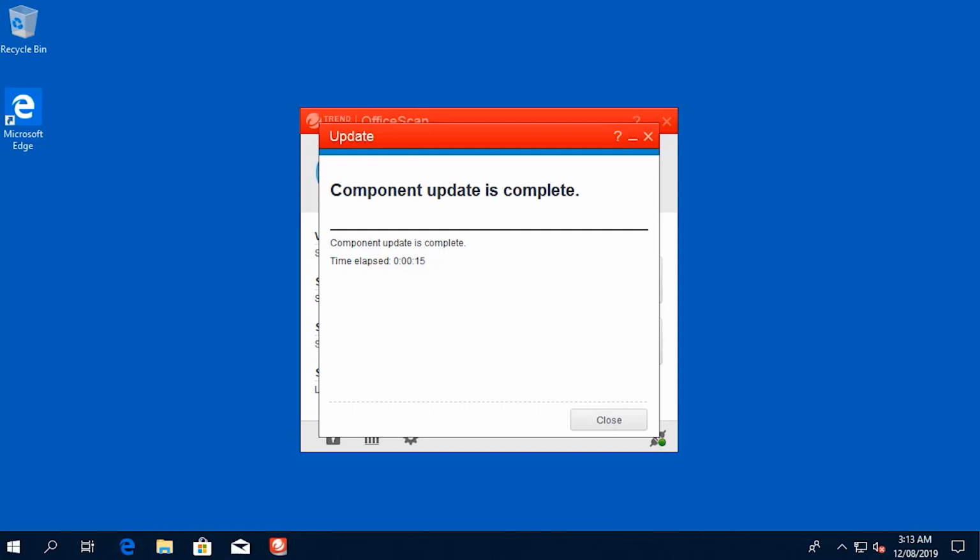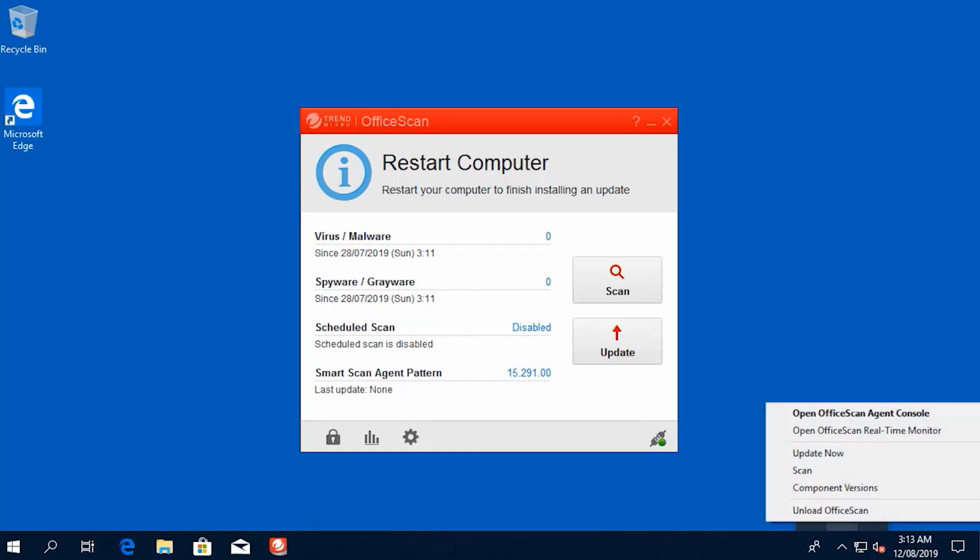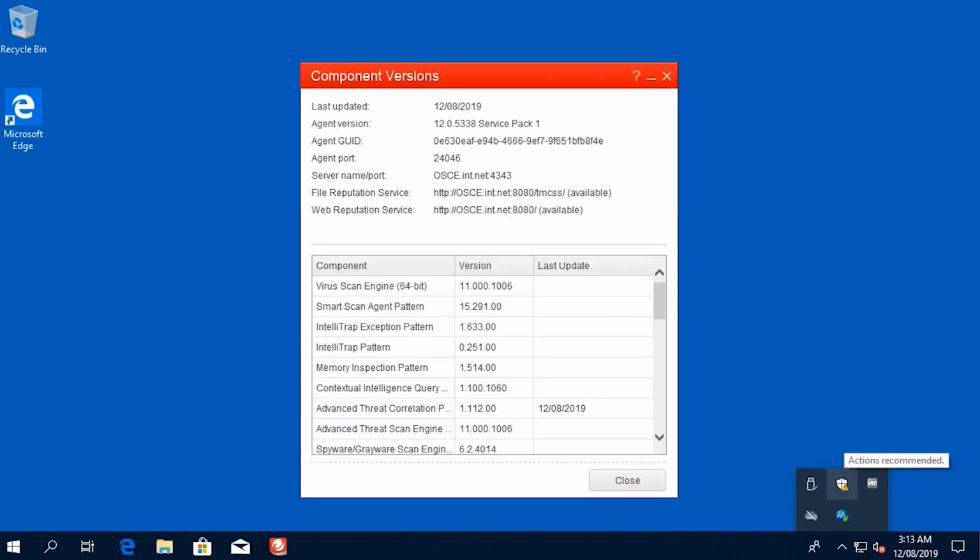If you want to verify which server the agent is connecting to, you can go back to the system tray, right-click the agent, then click Component Version. From here, you can check the agent version, its GUID, the port, the last time it has been updated, and also the server name and port.